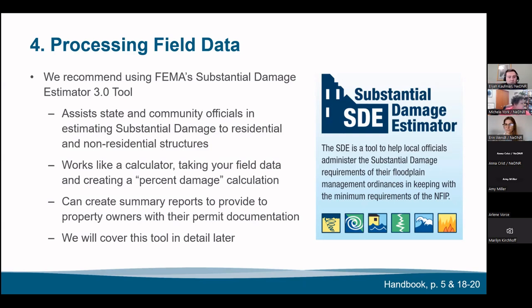So that step 3 might just be multiple days, but now you've collected all of that field data and now you're processing that field data. We recommend using FEMA's Substantial Damage Estimator 3.0. And if we have time, I'll open that up and show you what that looks like. But essentially, this is a calculator. It takes everything that you write down on that worksheet that we showed earlier. You can plug it into the substantial damage estimator.